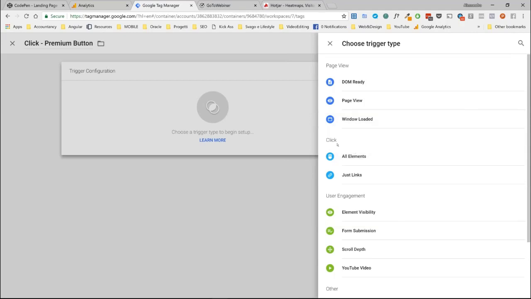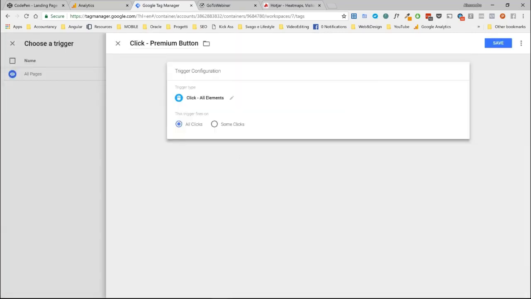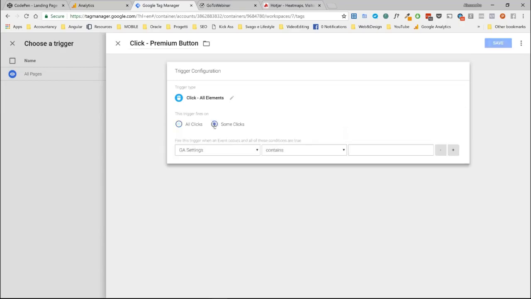The trigger configuration is gonna be a click type because we have page views, user engagement. We can also monitor the scroll depth, for example. But in our case, we want to have a click, and the click type is gonna be all elements because it's not a link, we want to treat it as an element, even if it's a hyperlink. We don't want to trigger this tag on all clicks because otherwise it will trigger even if the user clicks in any other area of the page, but we want to do some clicks.